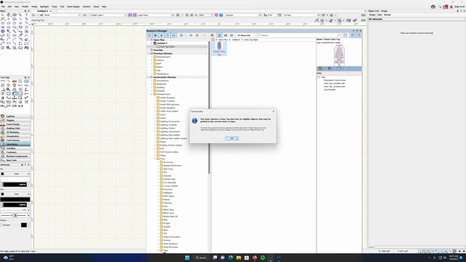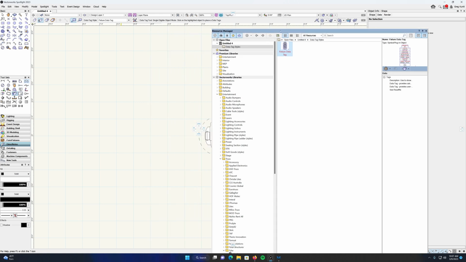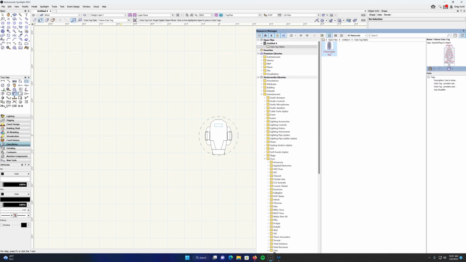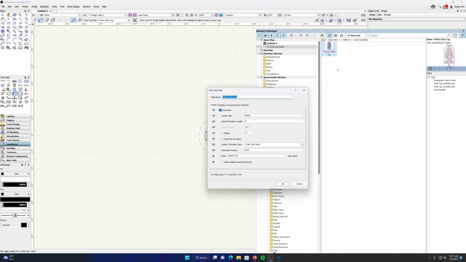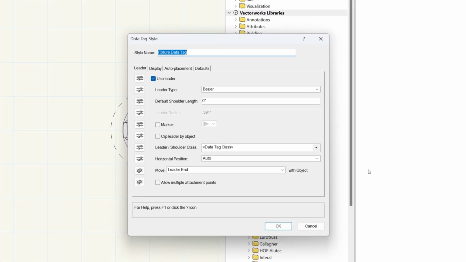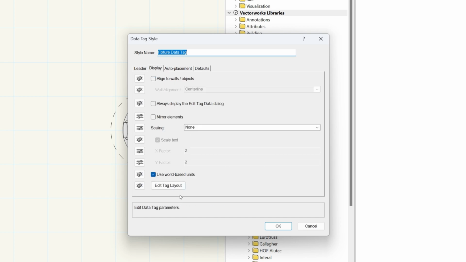Again, I don't care that there's no cable resources in my drawing. Okay, next I'm going to right click on it and I'm going to choose edit. Okay, so what I'm going to do is go to display and go edit data tag layout.